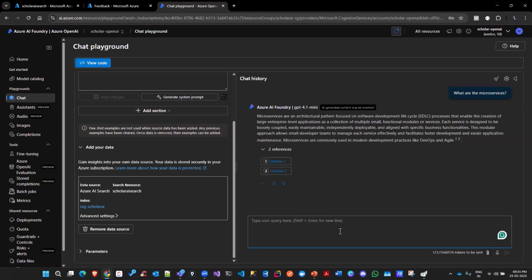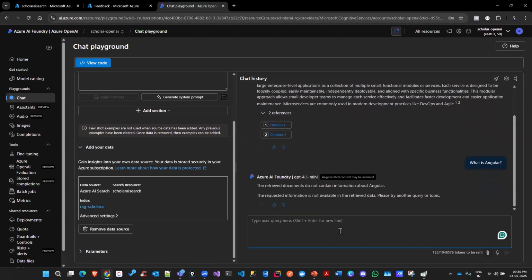Let's say if I'm asking a question that is not related to microservice and React, it will not answer. Let me show you. What is Angular? It will not give the answer because this question is not available in the PDF. So what it is saying is, the requested information is not available in the retrieved data. Please try another query and topic. Because this PDF is not about Angular, but the same question you will ask in the publicly trained ChatGPT, you will get the answer.